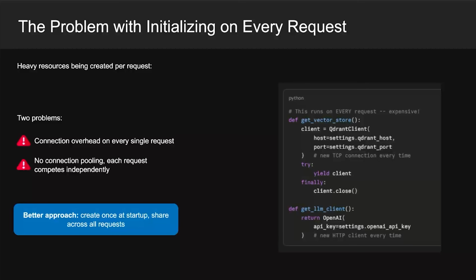Let's get into it. Look at the two functions on the screen. get_vector_store creates a brand new Qdrant client on every request, a new TCP connection each time. As the comment says, get_llm_client returns a fresh OpenAI HTTP client on every request. Same problem. Both functions work, but they are wasteful. The two warning callouts on the left tell you why. First, connection overhead on every single request. That setup cost adds up fast under load. Second, no connection pooling. Each request competes independently for a new connection instead of reusing an existing one.